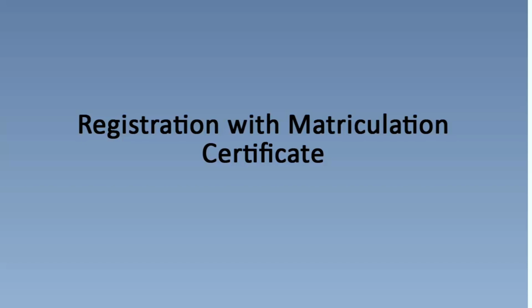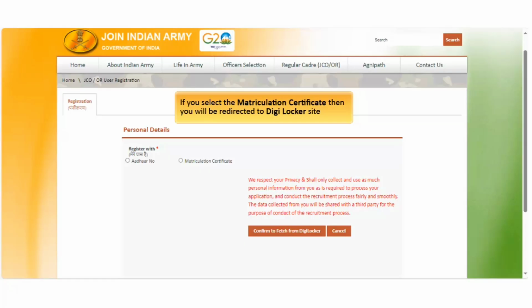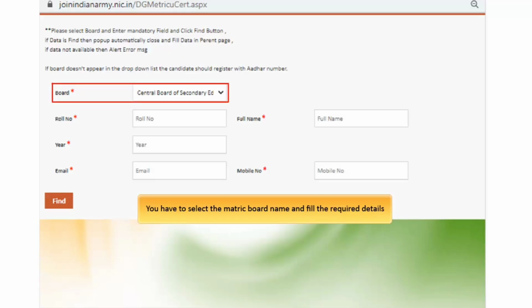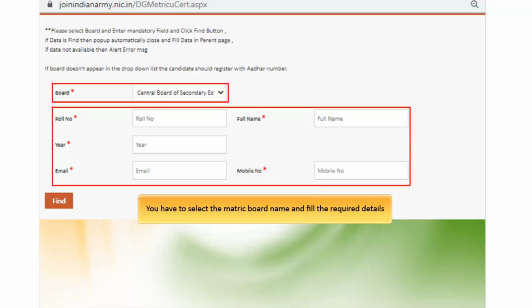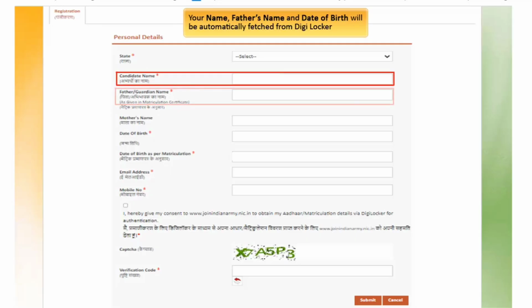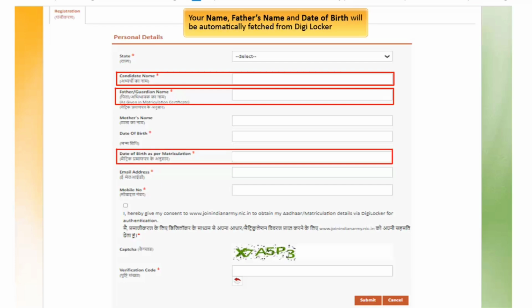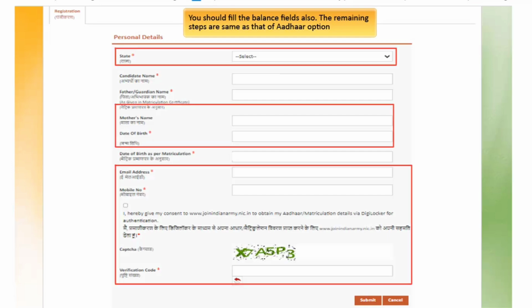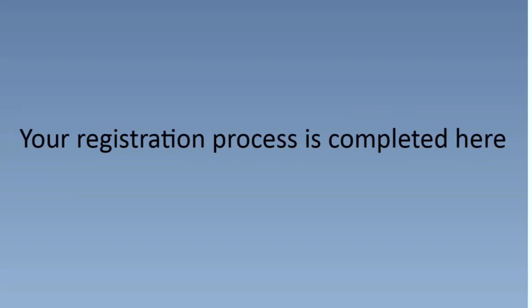Registration with matriculation certificate. If you select the matriculation certificate, then you will be redirected to the DigiLocker site. You have to select the matric board name and fill the required details. Now click on the Find button. Your name, father's name, and date of birth will be automatically fetched from DigiLocker. You should also fill in the balance fields, and the remaining steps are the same as the Aadhaar option. Your registration process is completed here.